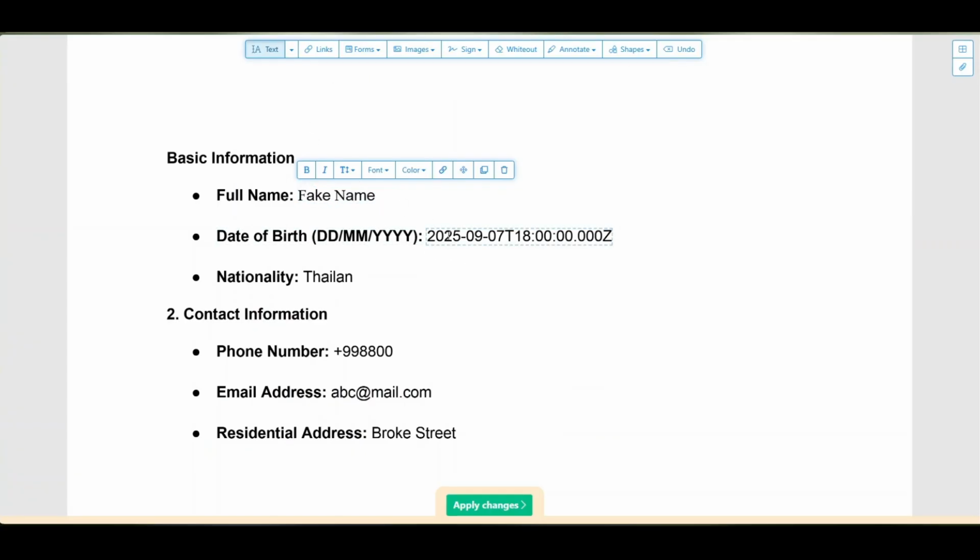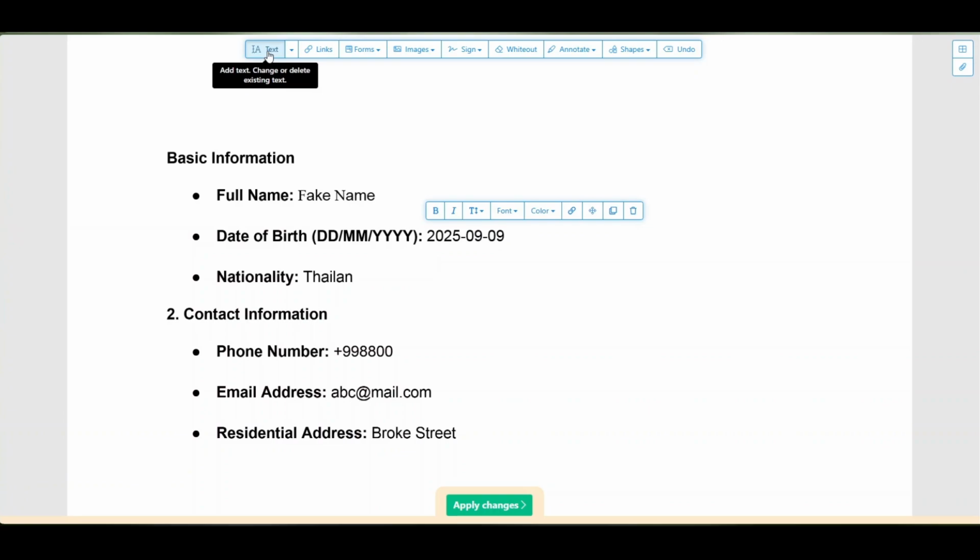If you want to edit any other text, you can just select the text from here by clicking on the text, and then you can just remove or edit the text as needed. So I will edit this date of birth too. So as you can see, I have also changed the text over here. Now after that, you need to click on text over here again so that you have stopped editing.